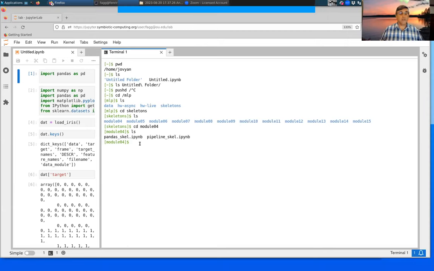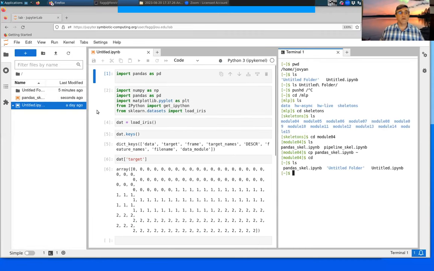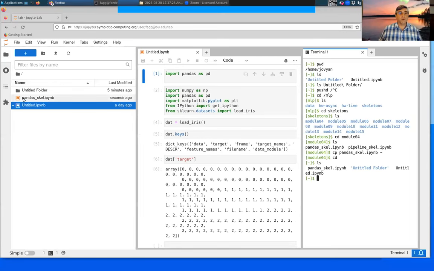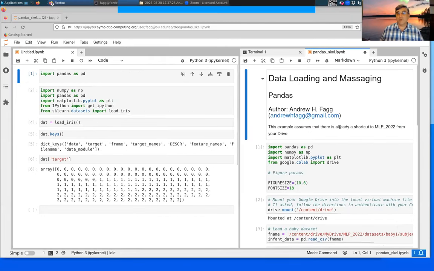What you can do is you can open those videos up. You can also open these notebooks up. So a simple thing to do here is say to copy our pandas to our home directory. And now if we go back to our home directory, you can see that pandas file is right there. And in fact, you can see that in the file browser for Jupyter, pandas is there. Double clicking on that, you can see that that notebook gets opened immediately.